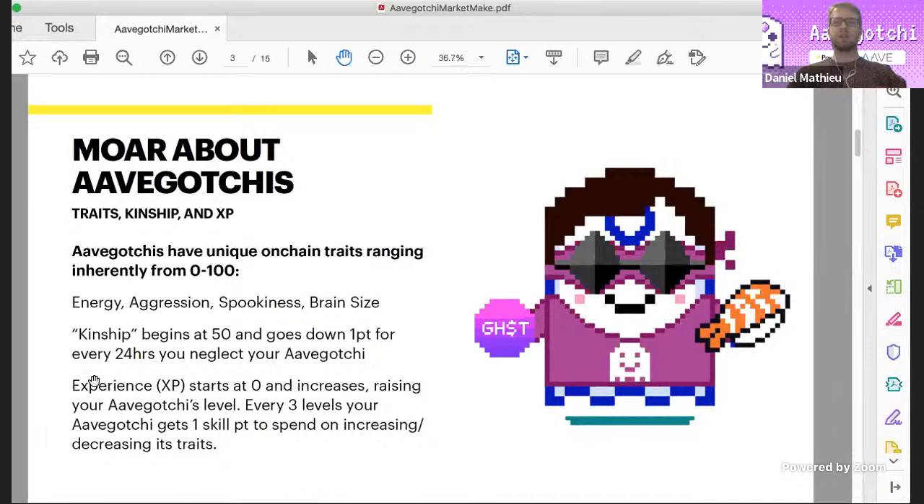And then the third main trait is experience, which also leads into levels. Experience starts at 0. As you interact with your Aavegotchi, as you play with it, as you interact with our ecosystem, your Aavegotchi's experience level will go up. A great example of this: we just had a big DAO vote for our community, and for everyone who voted, there were 2 votes, and for each vote, all of their future Aavegotchis are going to be rewarded with 250 experience per vote.